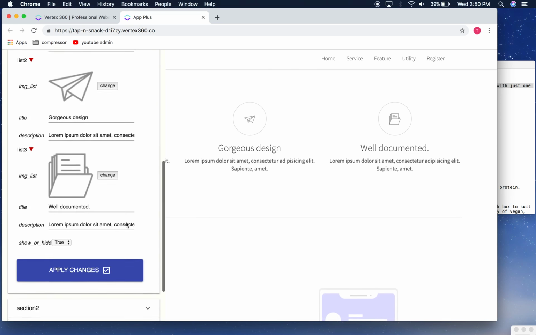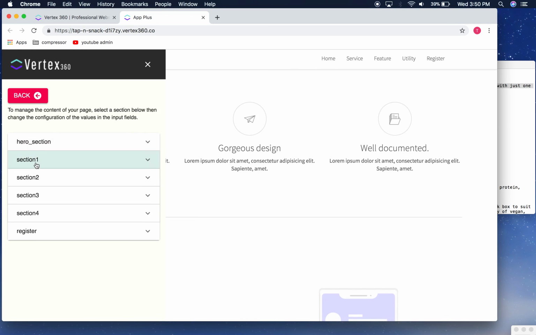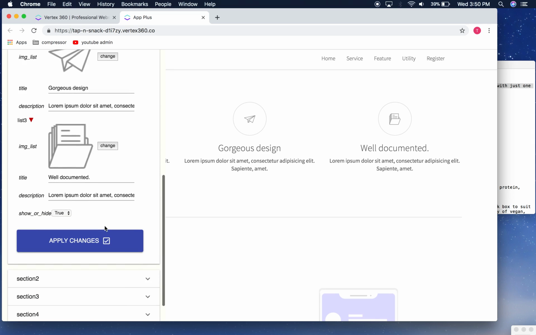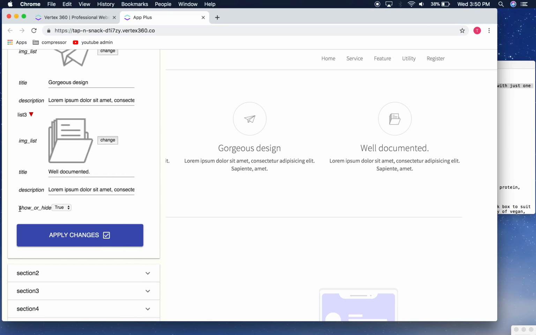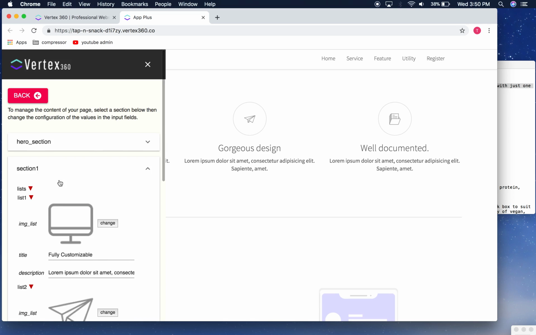And something to point out that is different about sections 1 through 4, actually sections 1 to the register section, these sections hold something a little bit different that the hero section does not include, and that is the show or hide option. So you can see here at the bottom it says show or hide, and there's a little drop down menu where you can select true or false. So this basically gives you the option to choose whether you want this section to appear on your website.